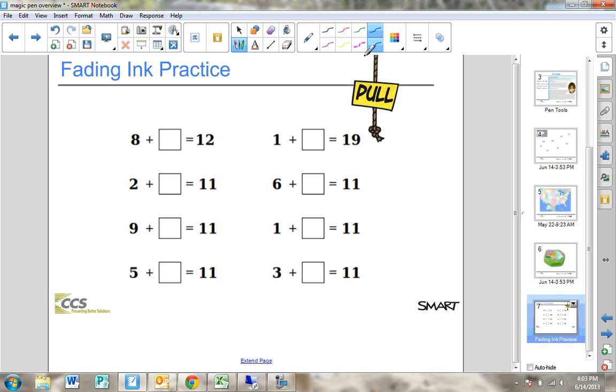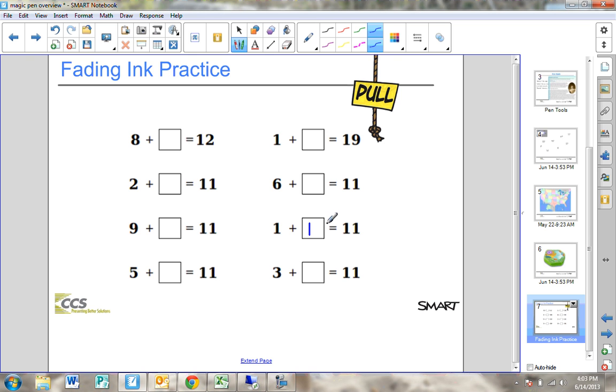Now, selecting that last pen here, I'm going to write, and you'll see that it didn't give me the spotlight feature, and instead it should fade. There you go. So now this is your permanent fading ink pen.